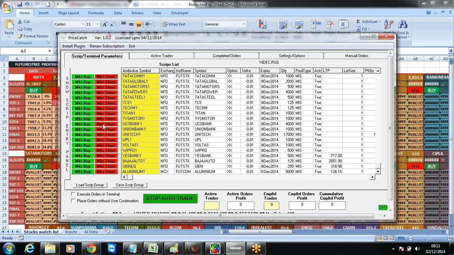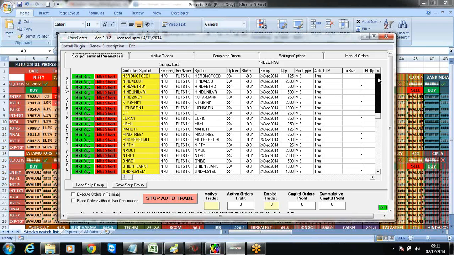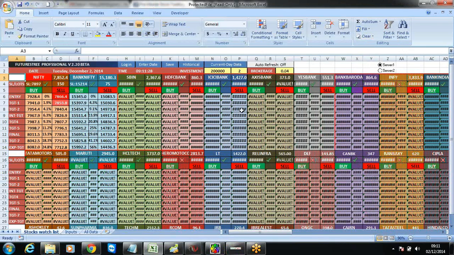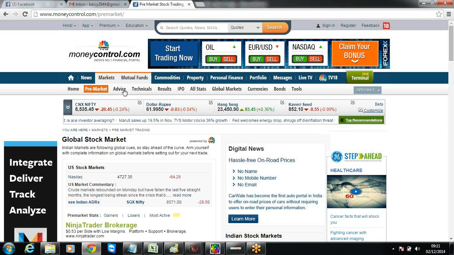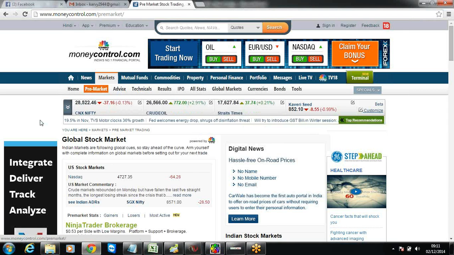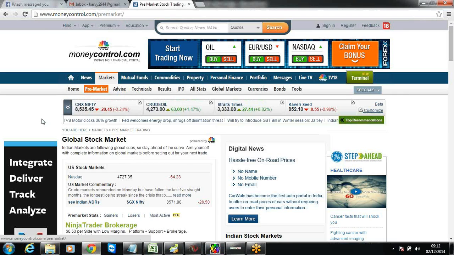So as soon as we see a red or a green in futures tree, we can just click on this. So I'll just show you those trades also. Let's just check where is Nifty, and that is 20 points. So we were talking about a gap down open, so down 20 points.